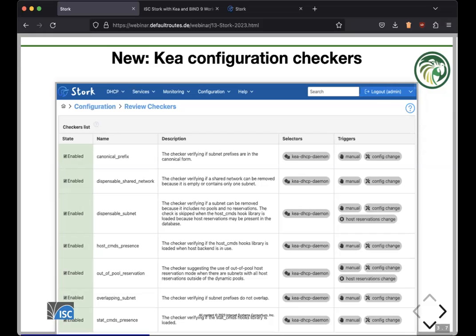For example, the out-of-pool reservation checker will check whether there are reservations out of the pool, which are global reservations, and then it will warn about that or will make recommendations for better Kea configuration, for example, to speed up the lease processing in case of the out-of-pool reservations. So this can already catch misconfigurations that are being done on the servers.